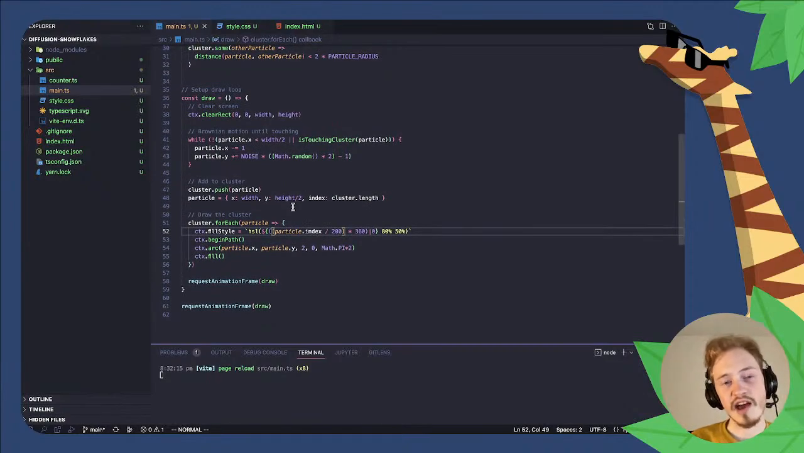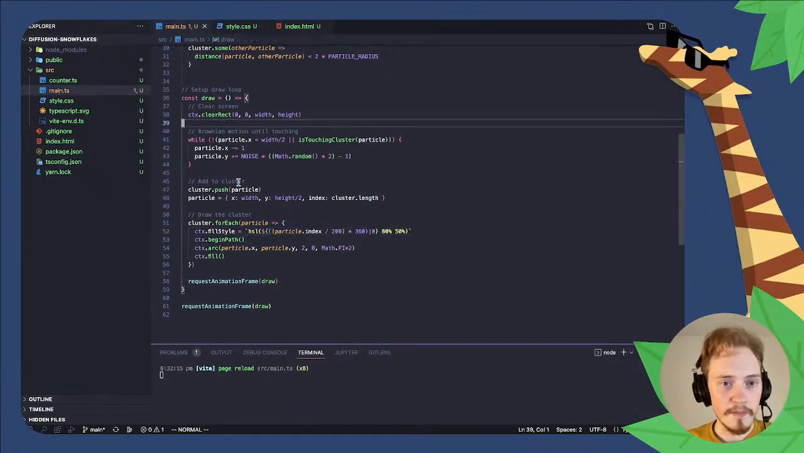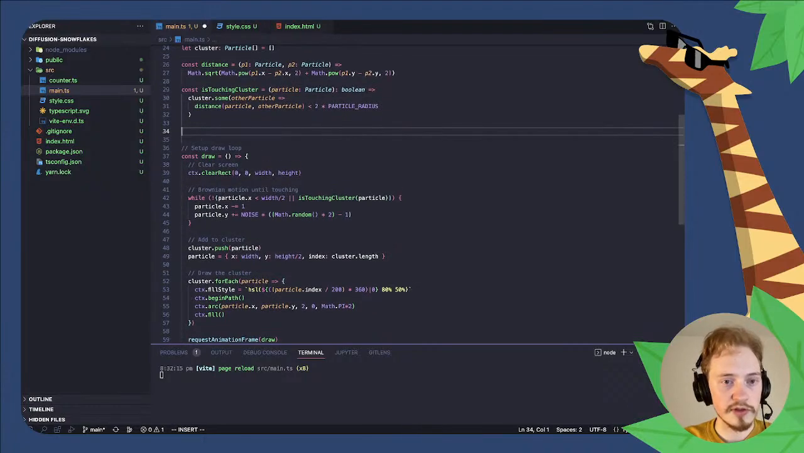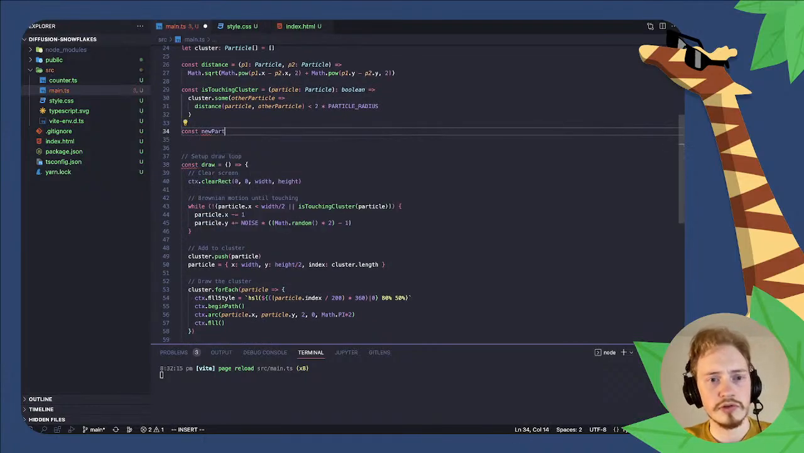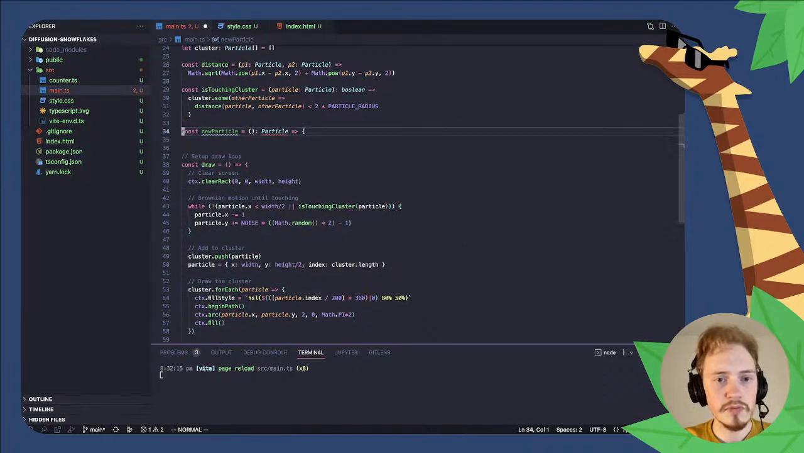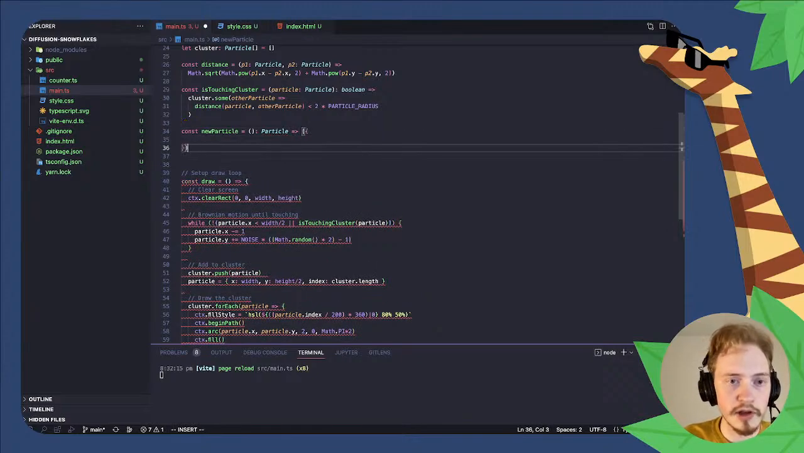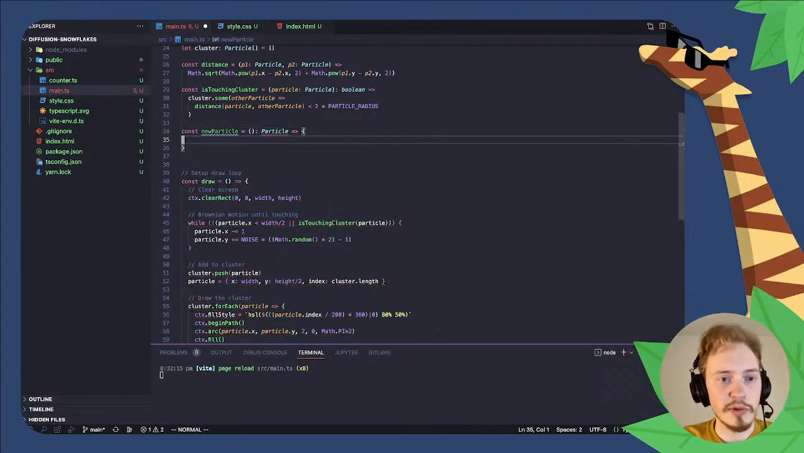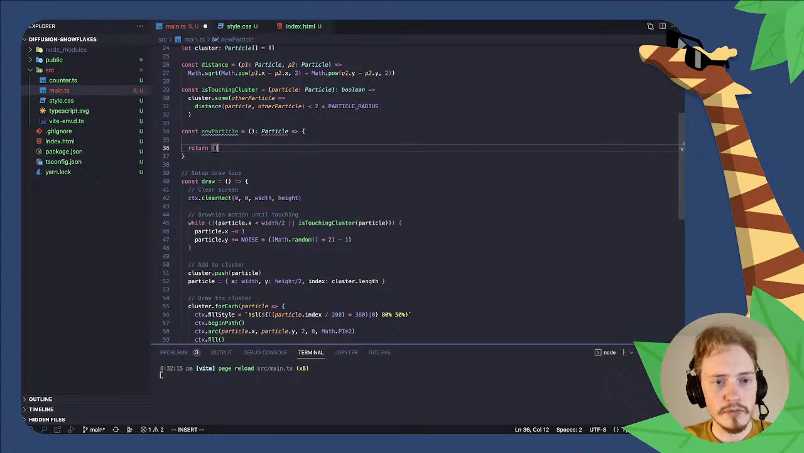Okay, let's do that. We need a method for choosing the start position. So this will be a particle, and we're going to want a method. We'll start off by just returning what we had, with y as height divided by 2.